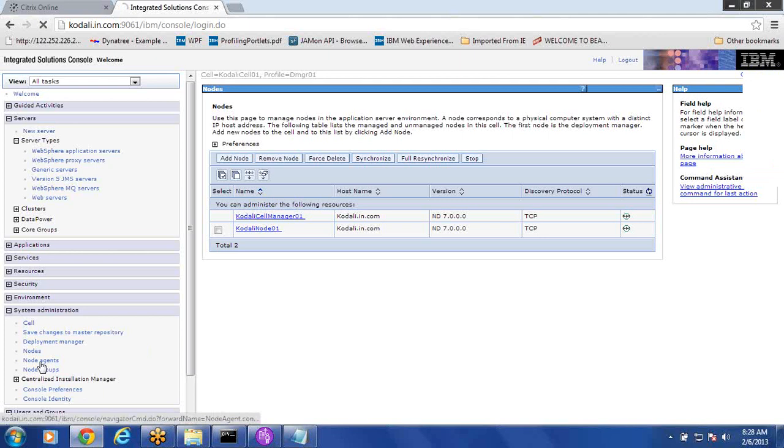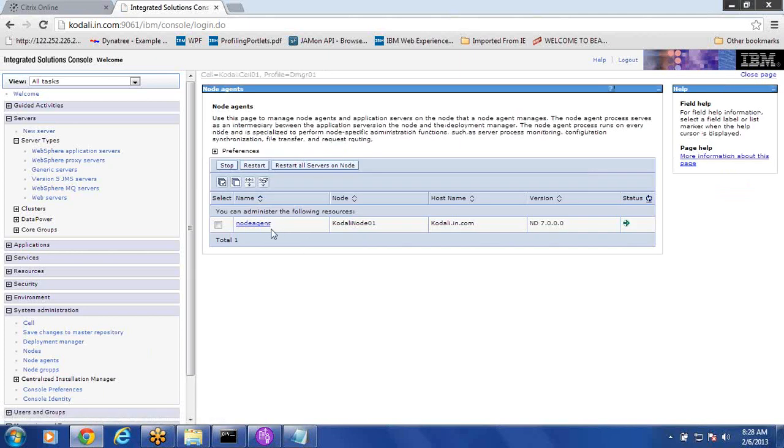And here, when you click on node agent, initially we wouldn't see anything. Now we are able to see one node agent added, because the node agent is created for the application server to DMGR in a one-to-one mapping. So if you installed one more application server and federated it to DMGR, you would see one more node agent here. Clear? Yeah.